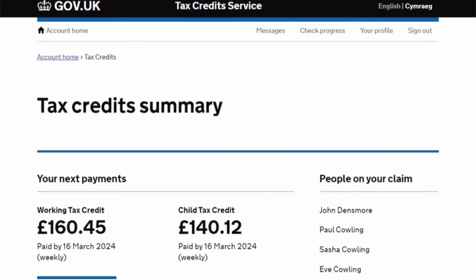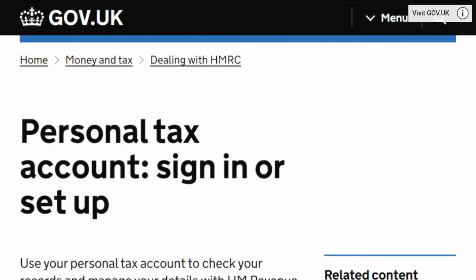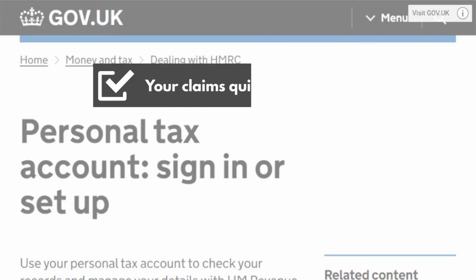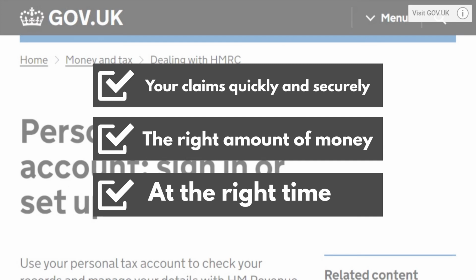You can sign out of the service once you've submitted any claims or changes, and you're satisfied your details are correct. Using your personal tax account means HMRC can check your claims quickly and securely, making sure you receive the right amount of money at the right time.